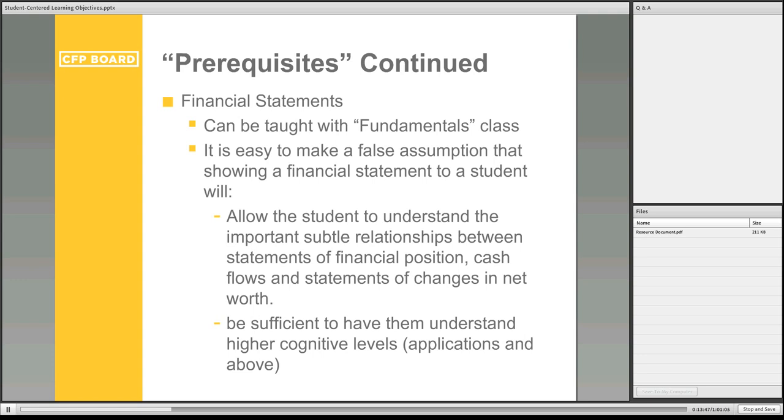You want to allow the students to understand the important relationships between the statements of financial position, cash flow statements, and statements of changes in net worth. And it's really difficult to do that unless you're sure to include enough background information about financial statements in general. And also, you have to be sure to have them understand these statements at an applications level, because it is dominant that financial planners create financial statements for their clients, and therefore they need to know how to do that.